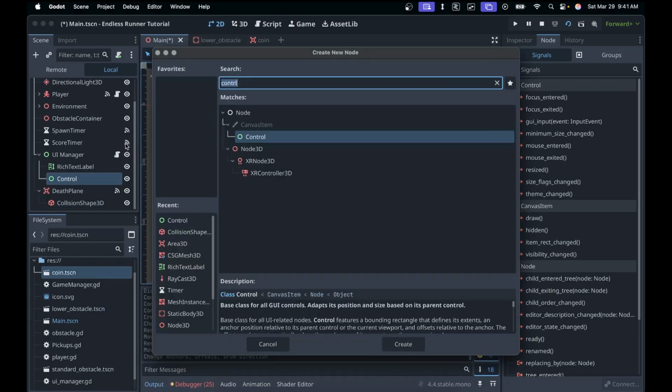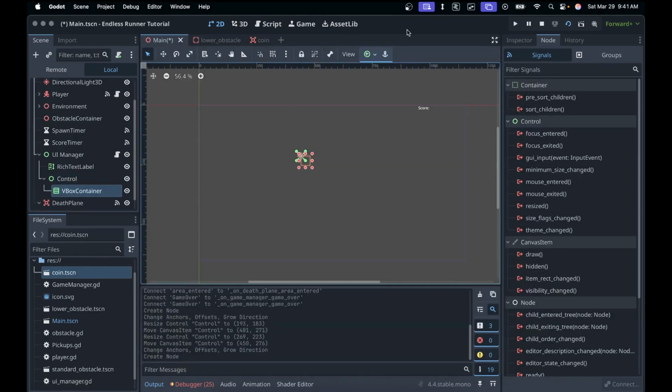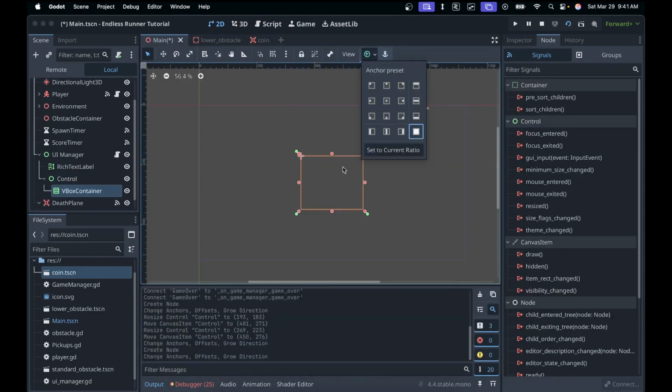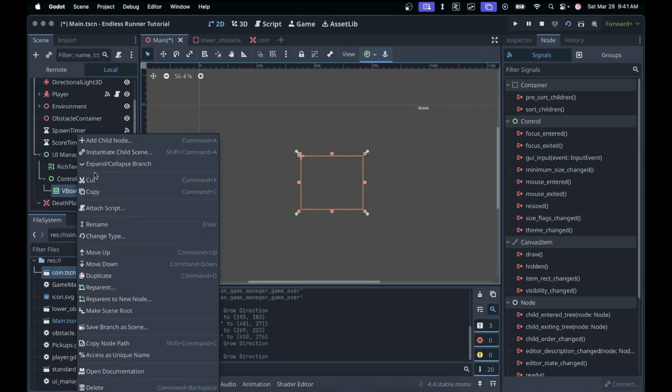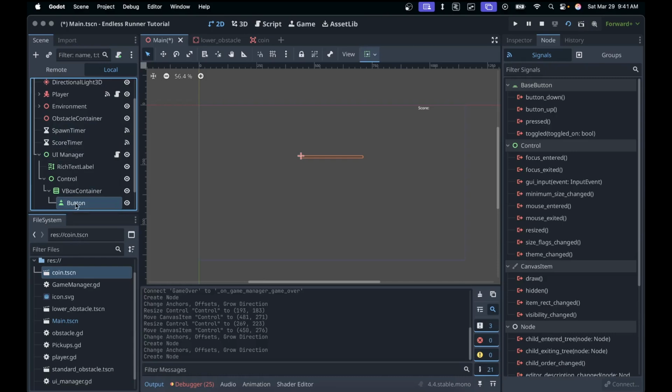We'll right click, add a child node. We're going to add a VBox container, and we'll make that full rect so it's full sized for our screen. Then we'll right click, add a child node. We're going to add a button, which will allow us to have a button.